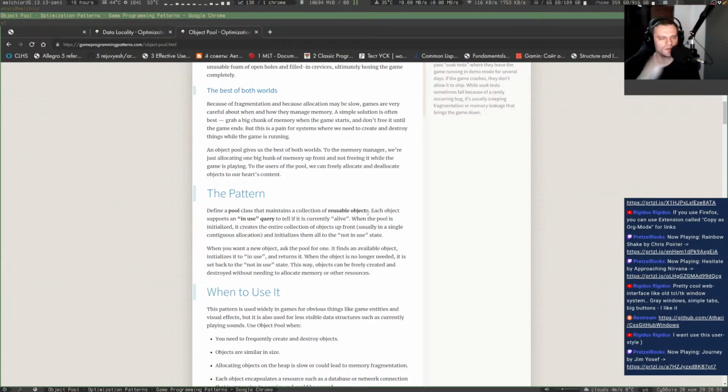A collection of reusable objects. Each object supports an in-use query to tell if it's currently alive. When the pool is initialized, it creates the entire collection of objects up front, usually in a single contiguous allocation, and initializes them to the not in use state.